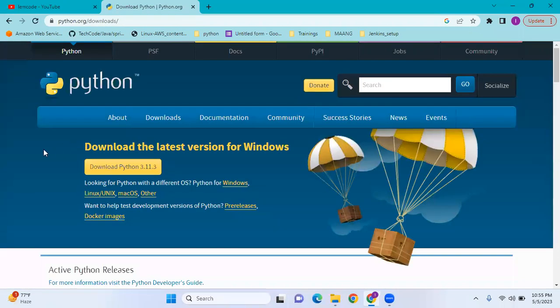And here you can see the download Python 3.11.3. As of today, this is the latest version of Python. And if you are using any OS apart from Windows, you can see the below options here: Linux or Unix or Mac OS. I'll make a separate video on how to install in Linux and Mac. So here we'll see how to install Python in Windows.